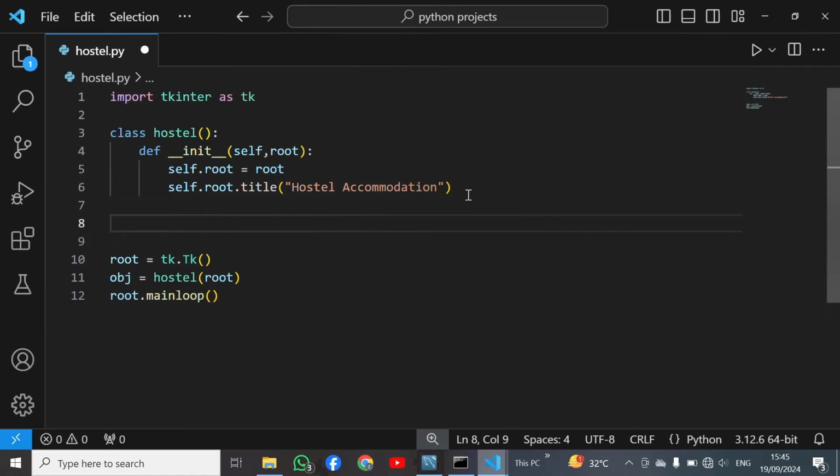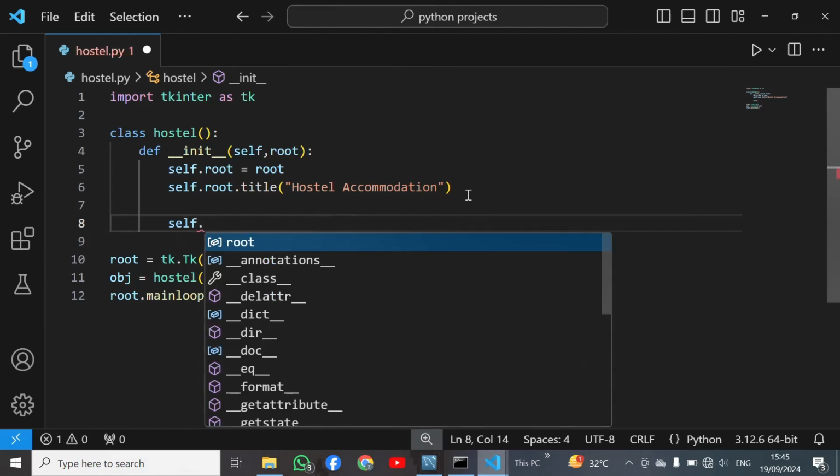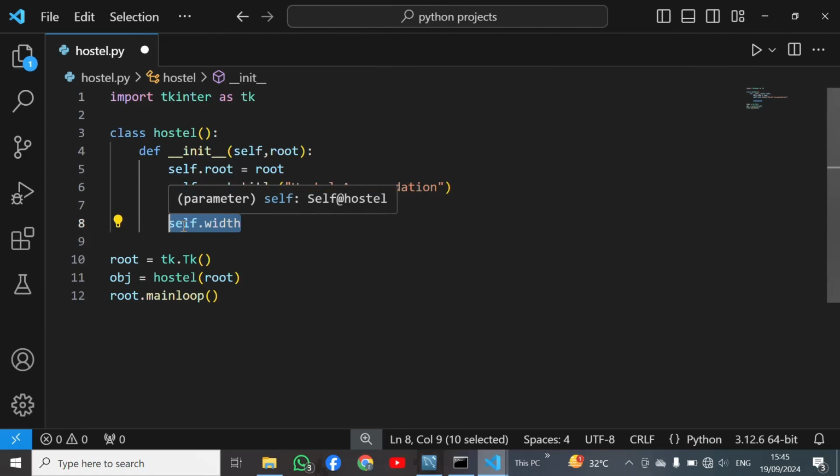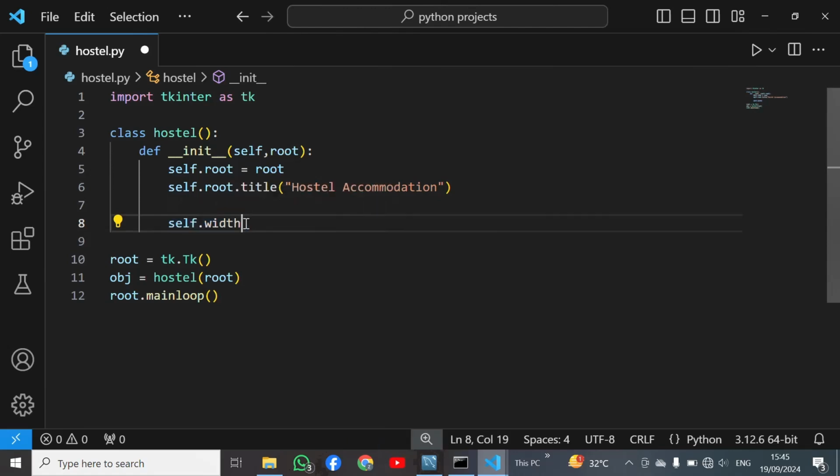So how can I get it? First I will declare a variable using self. Okay, and then I will declare variable name width. Okay, so you can use only width if you have not to use this variable inside different functions, but I have to use this width variable inside different functions. That's why I have to use self with it. So in this way we can access it in other functions.